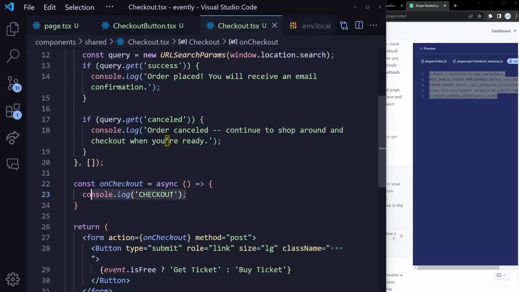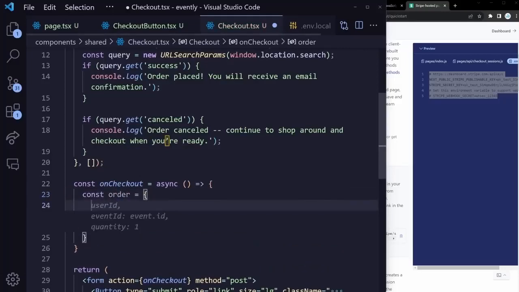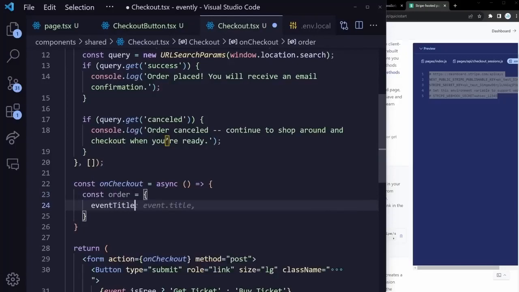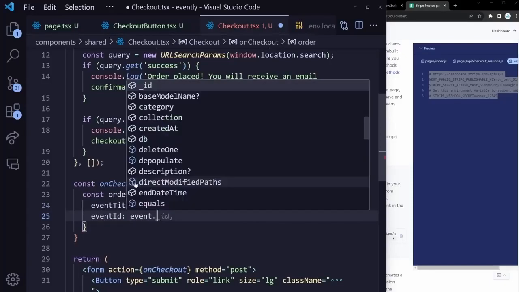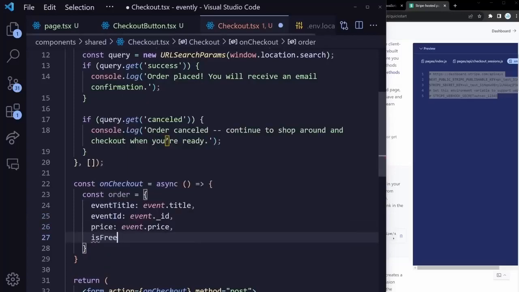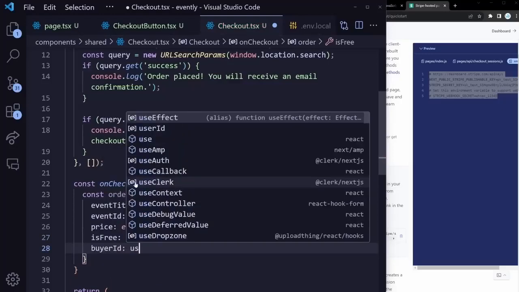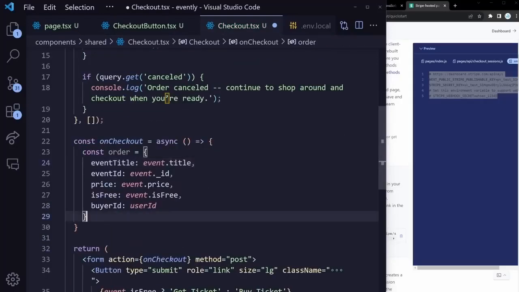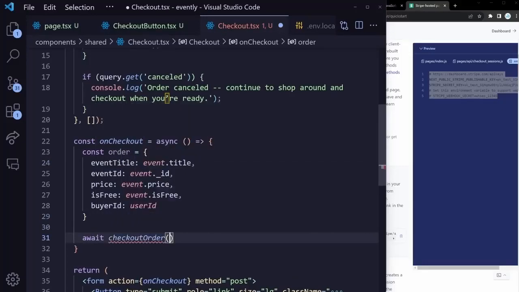And we can deal with that right here on the onCheckout function. Here, we want to form our order by saying const order is equal to an object where we have the eventTitle equal to event.title, eventId equal to event._id, price equal to event.price, isFree equal to event.isFree, and buyerId equal to the userId. Now that we have this order, we need to pass it into a new server action we're about to create. So let's say await checkoutOrder, to which we're going to pass the order.